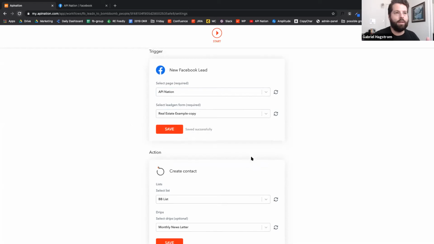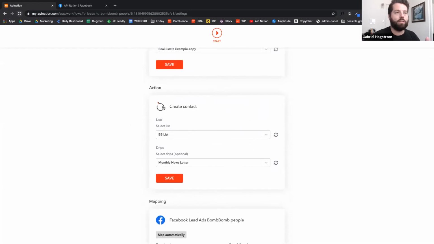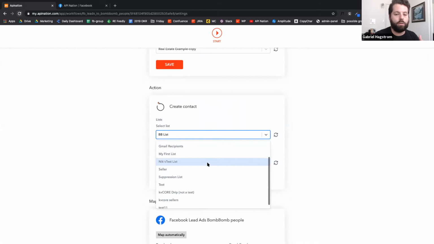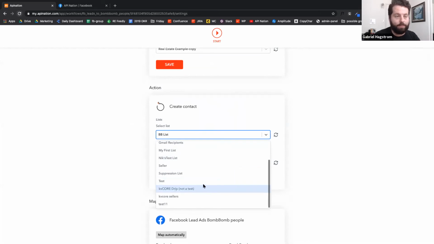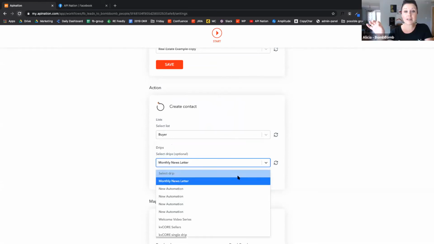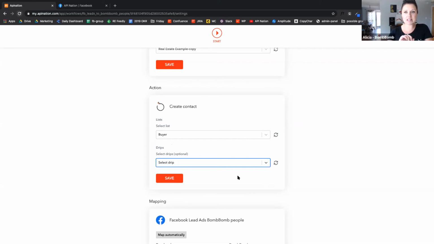And then that's it. Save that. Super easy. And then it's just asking you when we send it to BombBomb, where do you want it to go? If you have a special list you want these people to go into, like buyers, sellers, first-time buyers, anything you're running that ad for, just make sure you select that list. I'm going to select the buyer list. You could even make a custom list specifically for that ad, which is great, right?